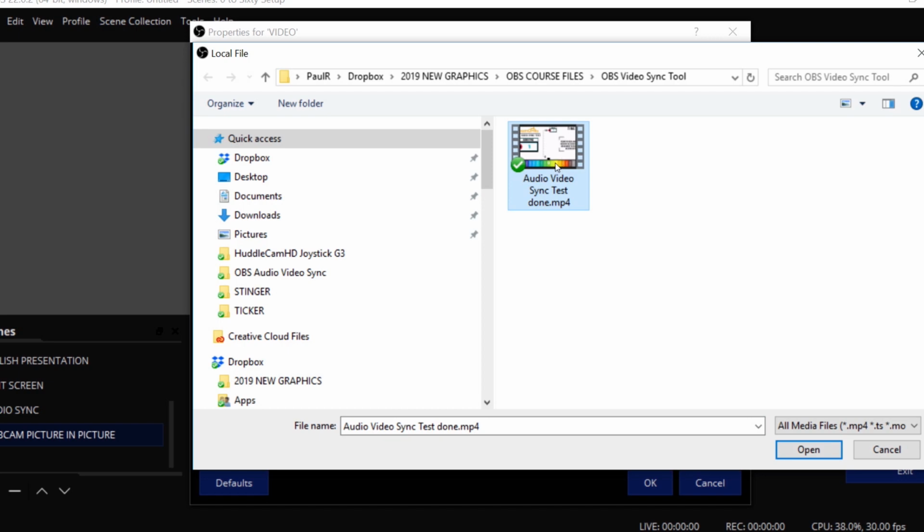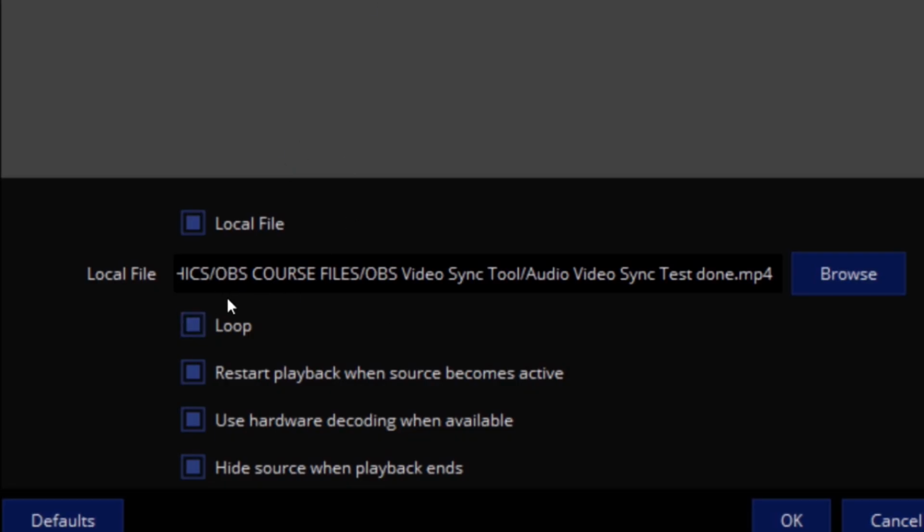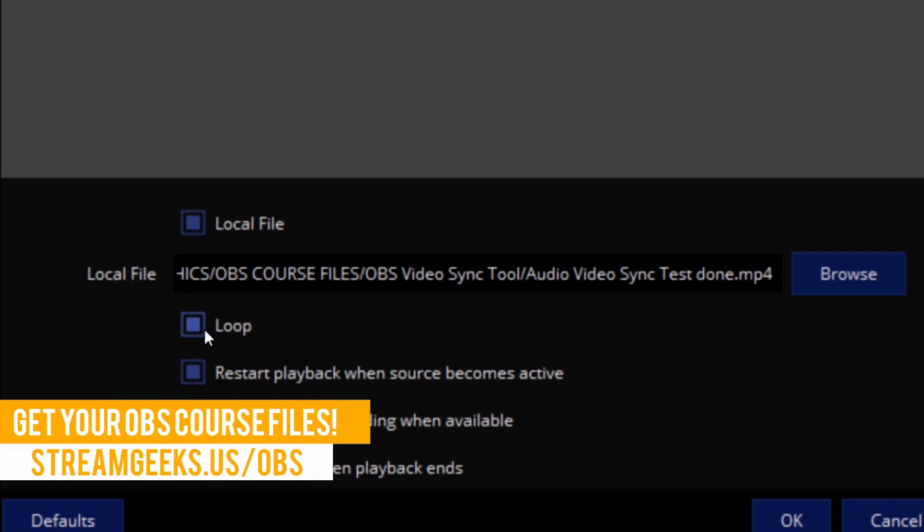Here's our audio video sync test, which is how you can sync up your audio and video in OBS. And we're just going to click that loop button. That is it right there. Loop the video. That's all we have to do.